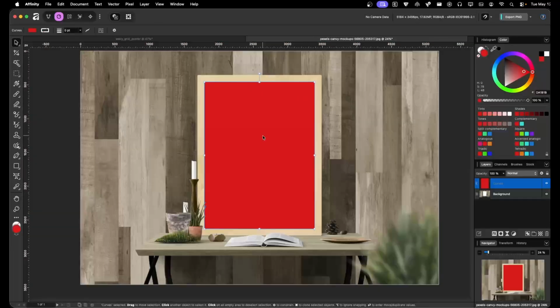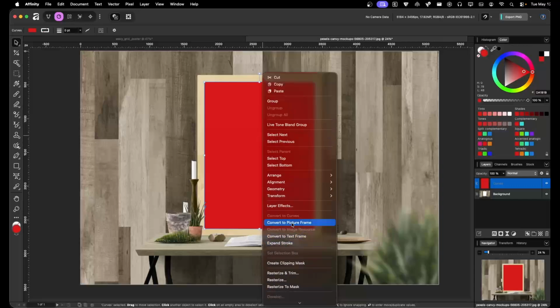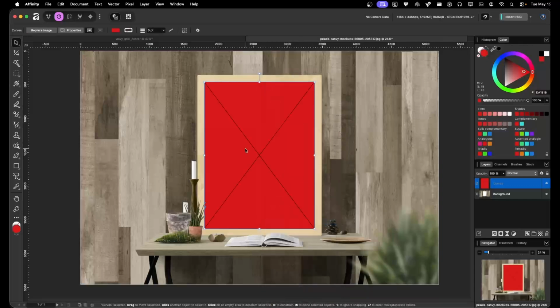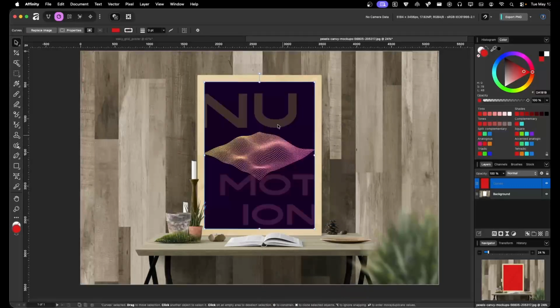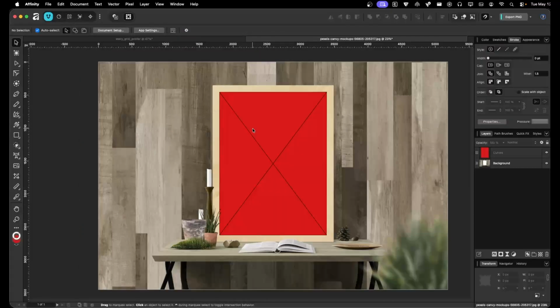So now what we can do is right click and convert this to a picture frame. And already we can take a poster and drag it over the picture frame and it will add it into the picture frame. Now it's important to mention, if you're doing mockups, it's better and easier that the mockup you're using is the same format as the design.